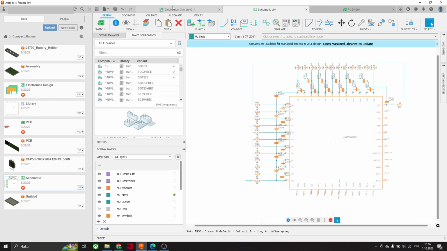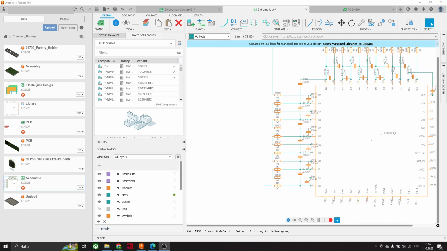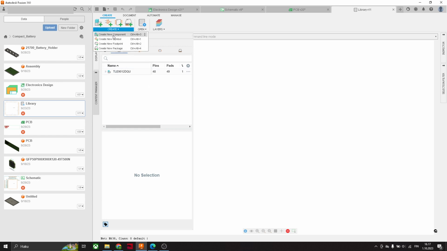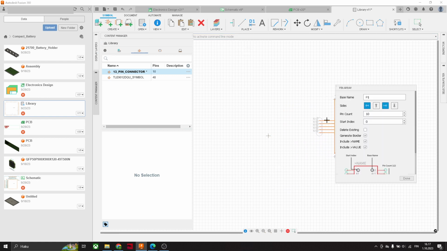So now we can create connectors for all these balancing connectors. First we have to open this library again, and from here we can create a new component. So we can start from here, creating a new symbol. It's 13 pin. And then we can create this pin array, and we can use it like this, and then it's 13 pins.